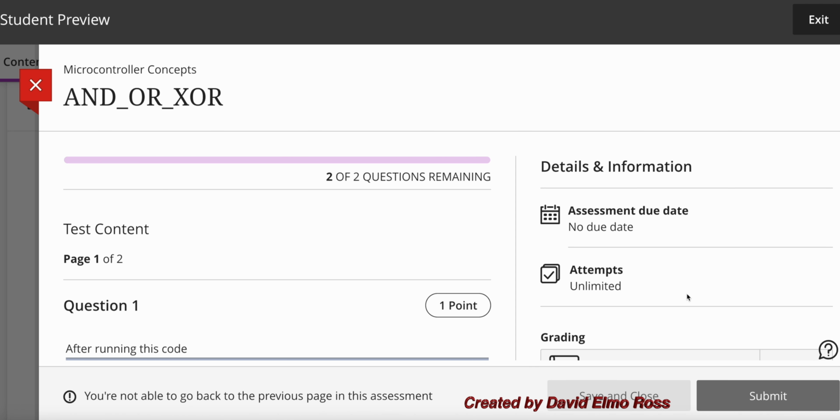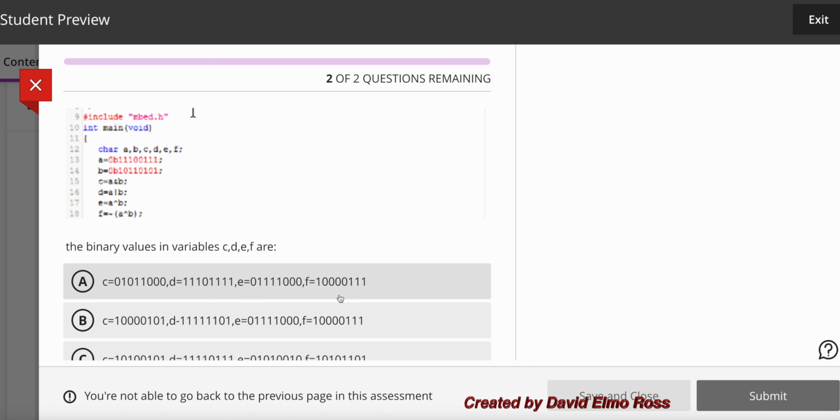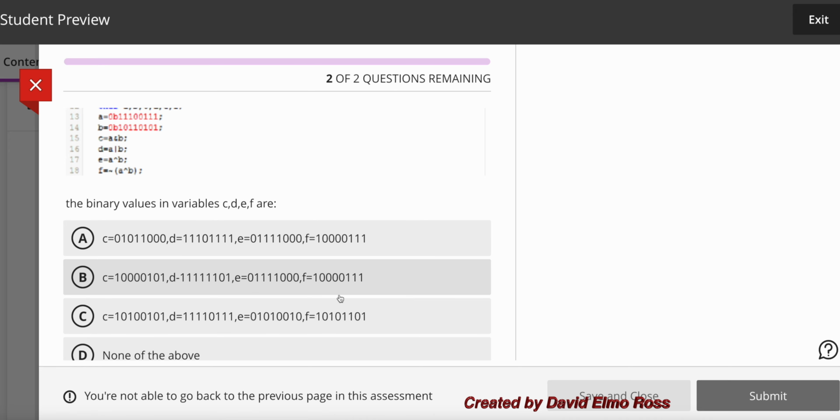So you can do these practice quizzes for all this stuff as many times as you want. So I can start attempt 1. And this first question is a program. And it says, based on these numbers here, where A is this binary number, B is this binary number, what is C as A ANDed with B, D as A ORed with B, E as A exclusive OR B, and F as the inverse of A exclusive OR B. And it gives us these possible answers here.